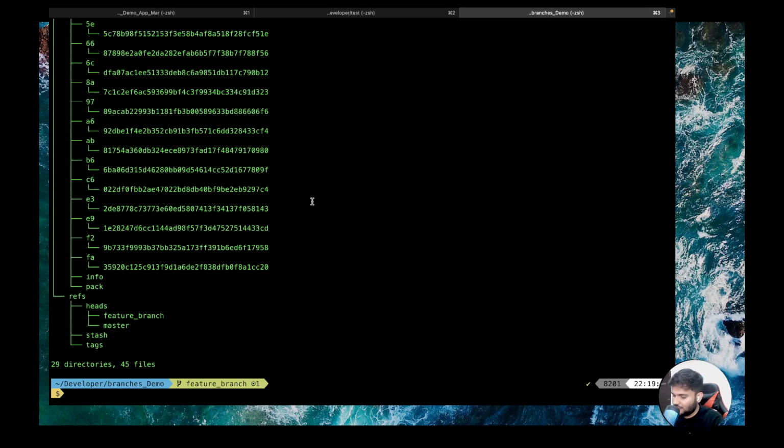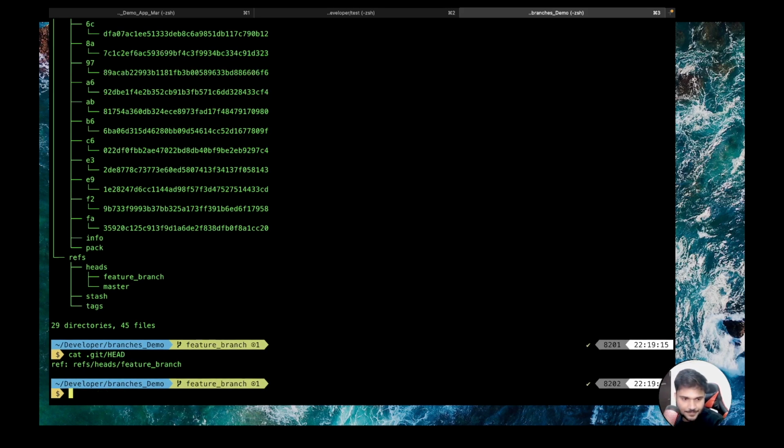This file, if you do cat .git/HEAD, you can see it is actually currently referring to the feature branch. The moment you do git checkout master, that means now you're moving your head to the master pointer.